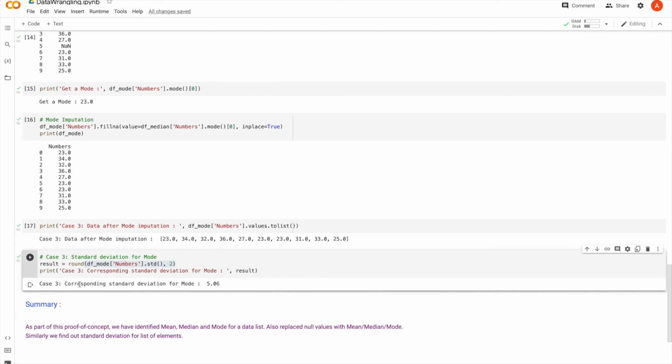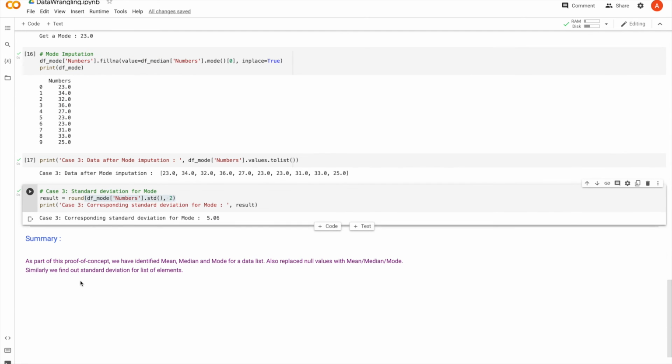Yeah. So as a summary, as part of this proof of concept, we have identified the mean, median and mode using the data frame. The data frame provides these methods: mean, median and mode. Also we have a standard deviation method. You can use the standard deviation method to get the standard deviations as well.